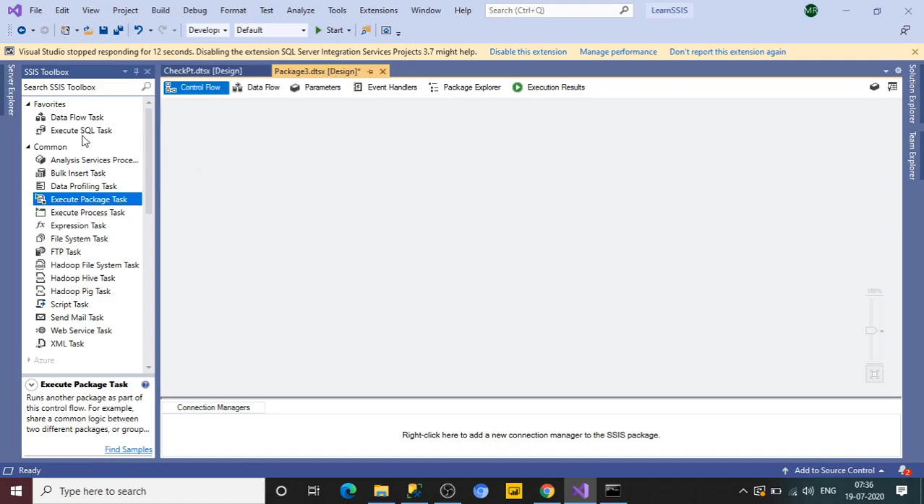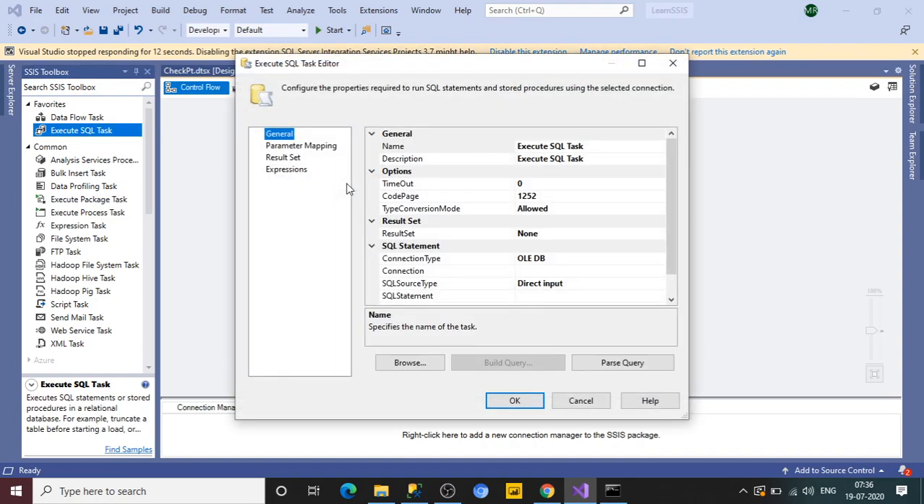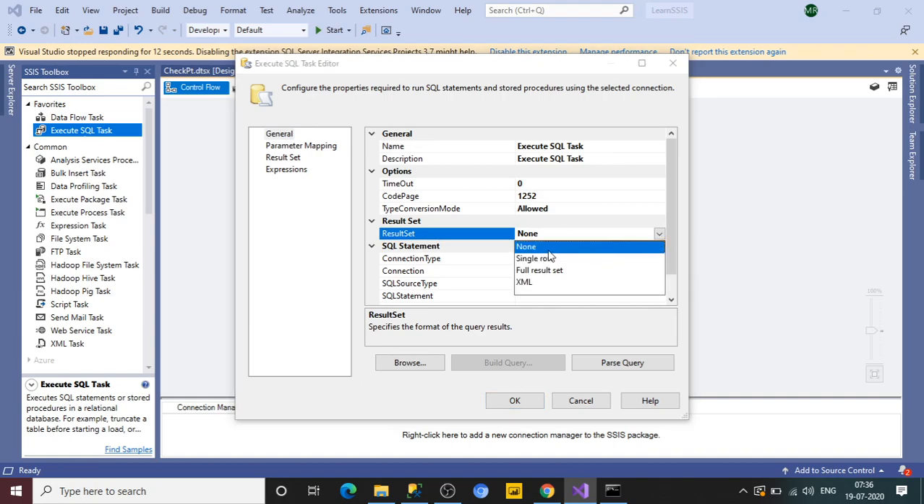And the third task is nothing but the execute SQL task. This is a very simple task and it is most often used as well. If you double click here, this task is basically used to execute the T-SQL statement in the SQL server. Basically it will give the result set also. If you see here, we have a null result set.